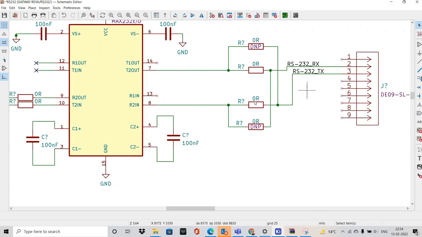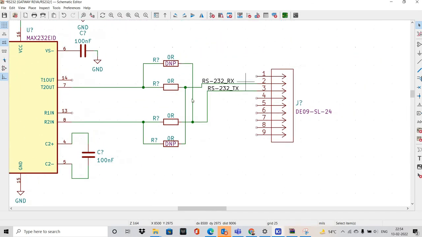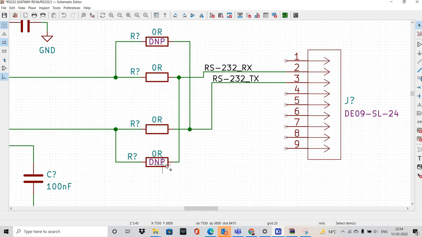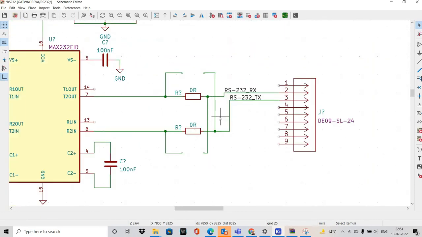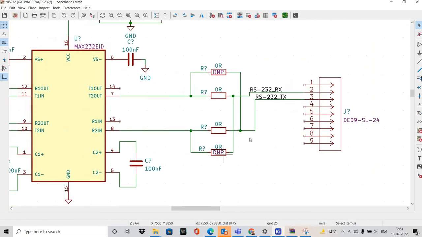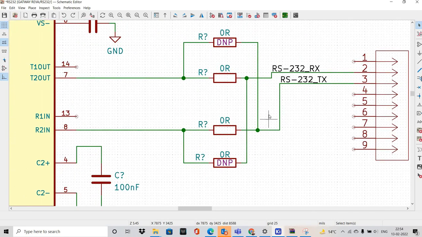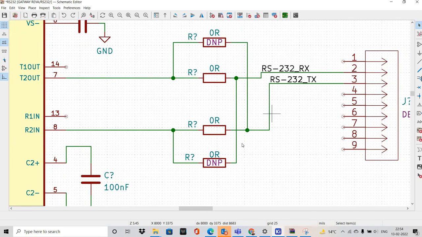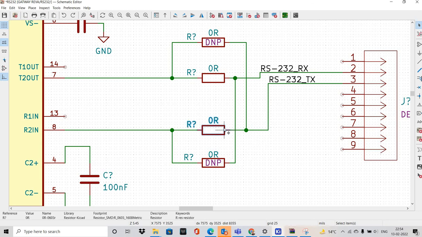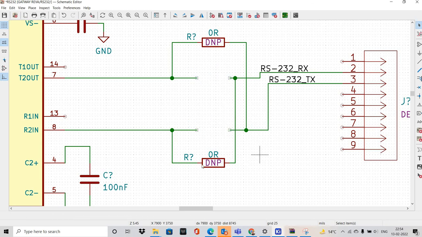Okay, all right. And now we have made some bridge connection here. So when this is DNP, this is DNP, these two resistors will make the connection. And if you want to interchange it, if during bring up something happens, we have to interchange the TX and RX, then we can simply make this a DNP, and then RX will act as TX, and TX will become RX.